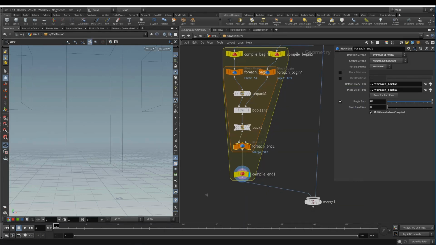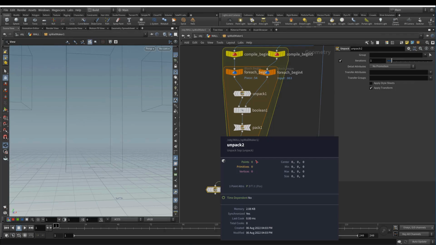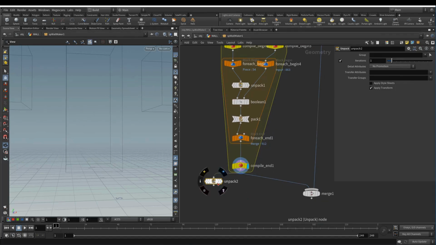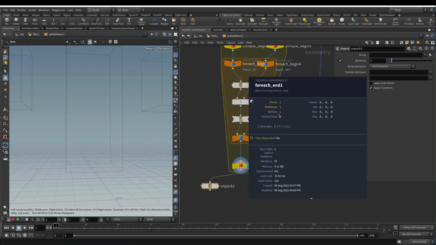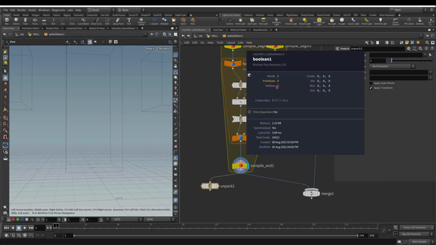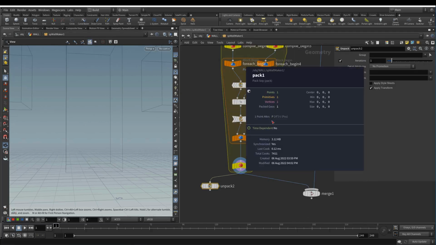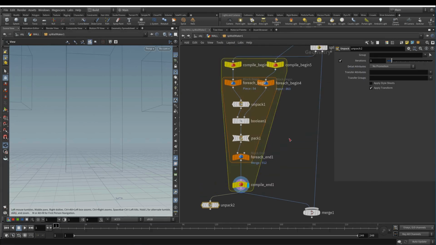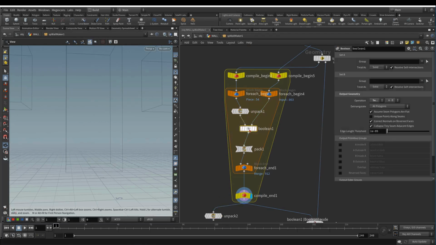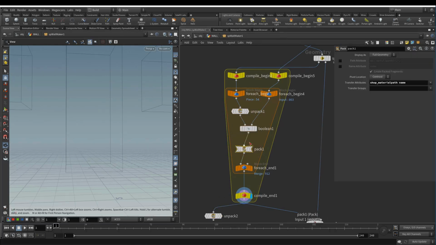If I unpack this single one here, you'll see there's no geometry. It's an empty primitive, which is bad. That's going to mess us up later. So when we've Boolean from an empty space, it's still kept the primitive for us. Here we've got no geometry, but this pack has still packed the zero geometry. So we don't want that. We want here, when we've got zero geometry, we don't want to pack it.